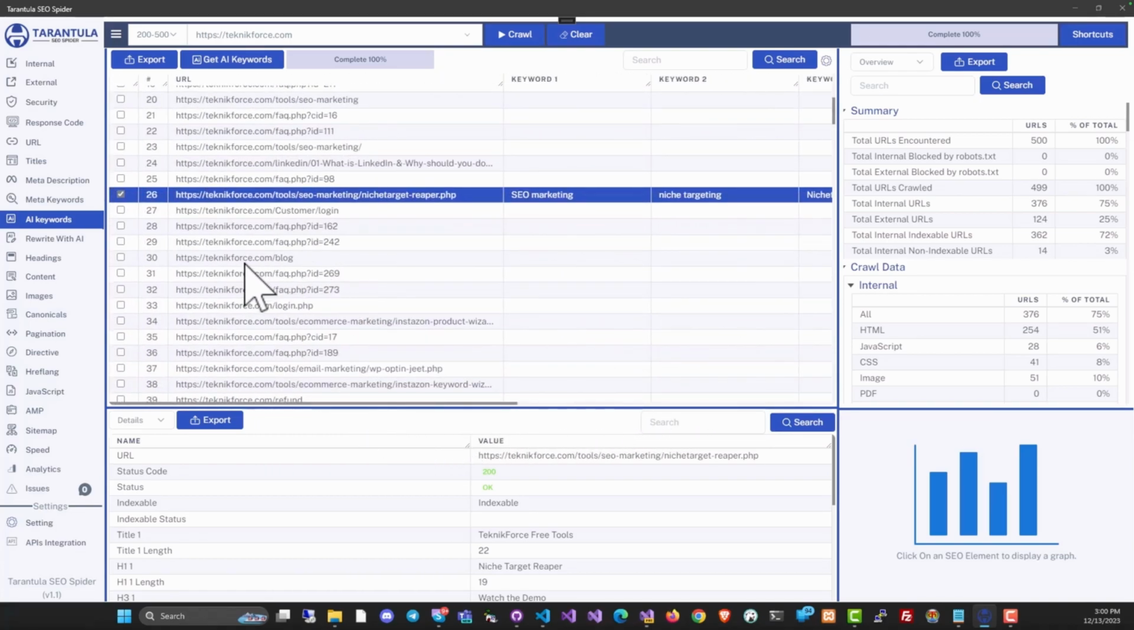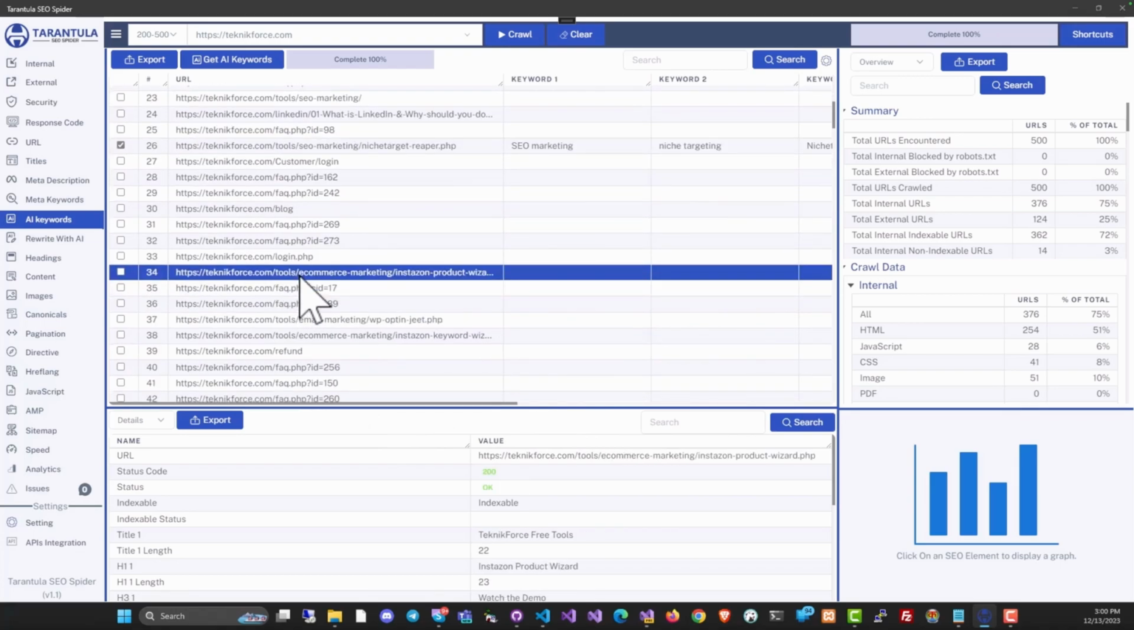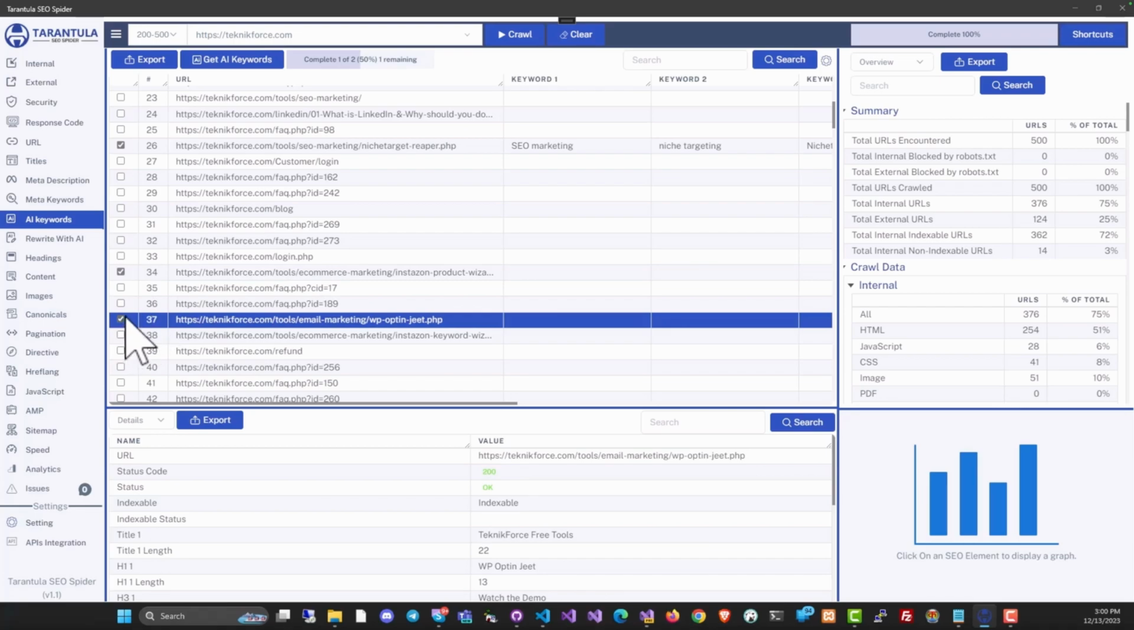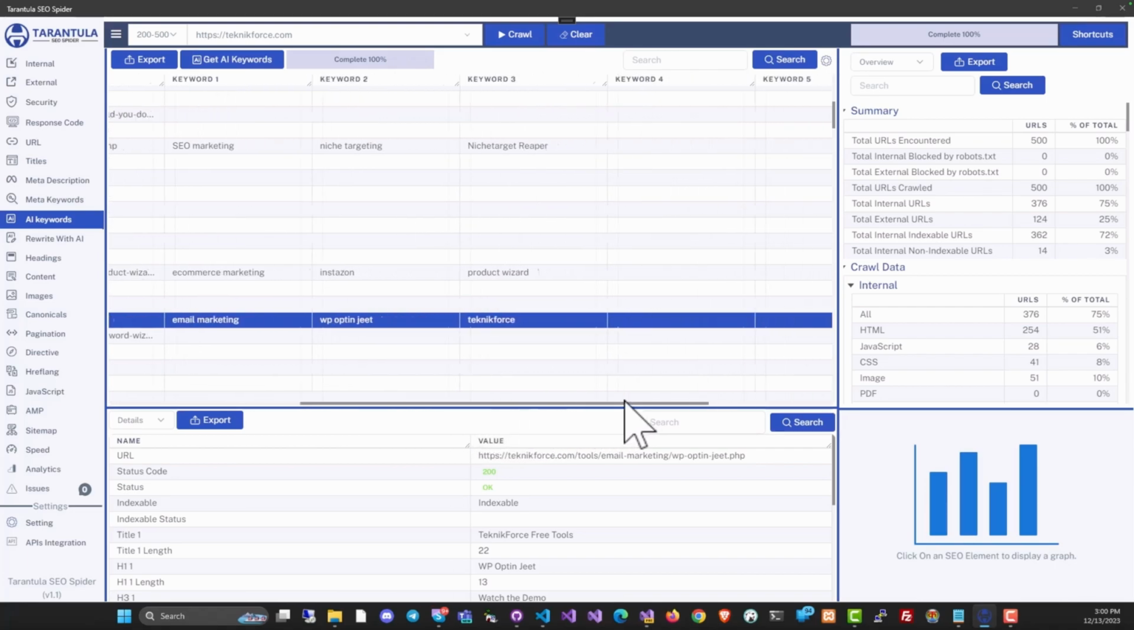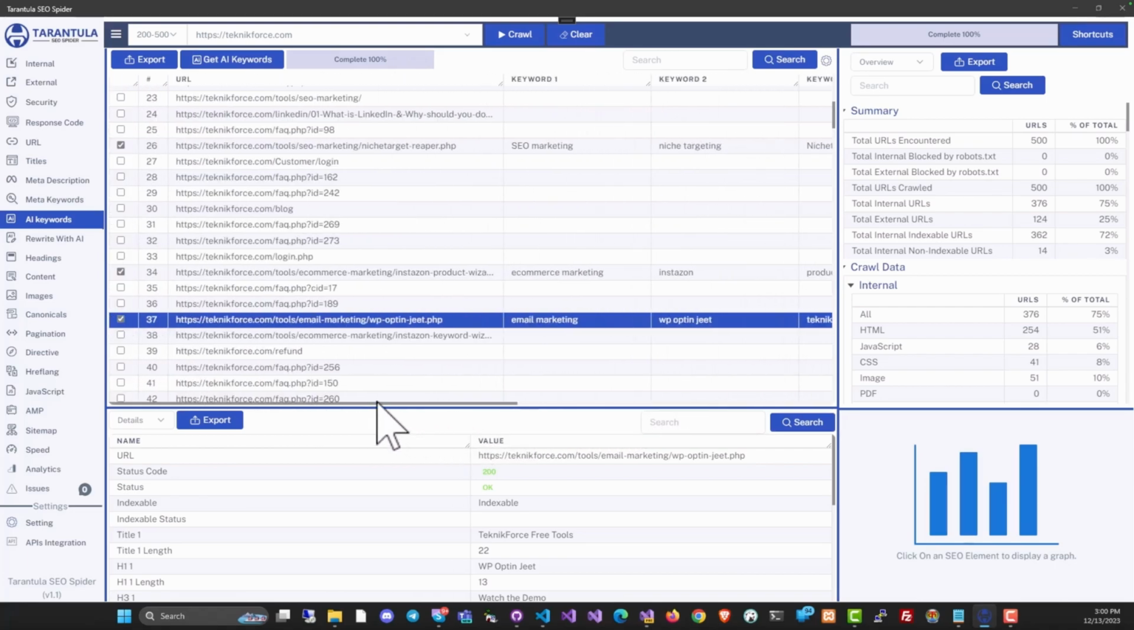And you can similarly find the keywords for multiple pages. For example, let's also take this one and let's add this one too and click on get AI keywords. Tarantula SEO Spider will find the keywords of all these pages. And this way you can discover the keywords that your competitor is targeting very, very easily. This is something that we have only in Tarantula Spider. No competing product has this.